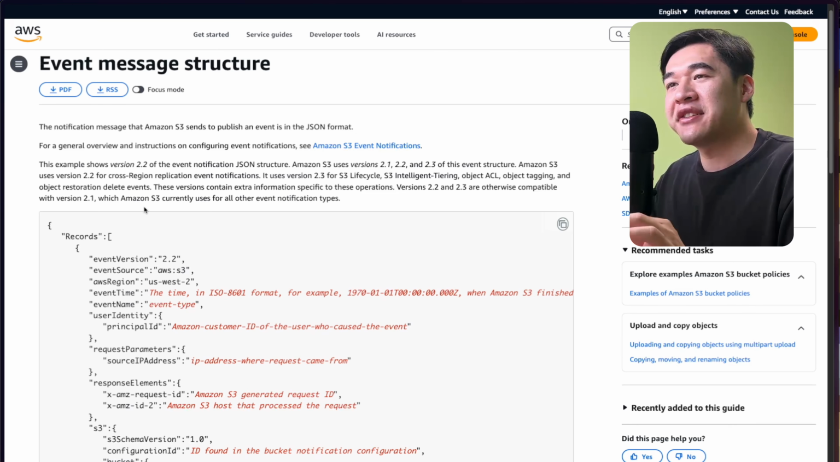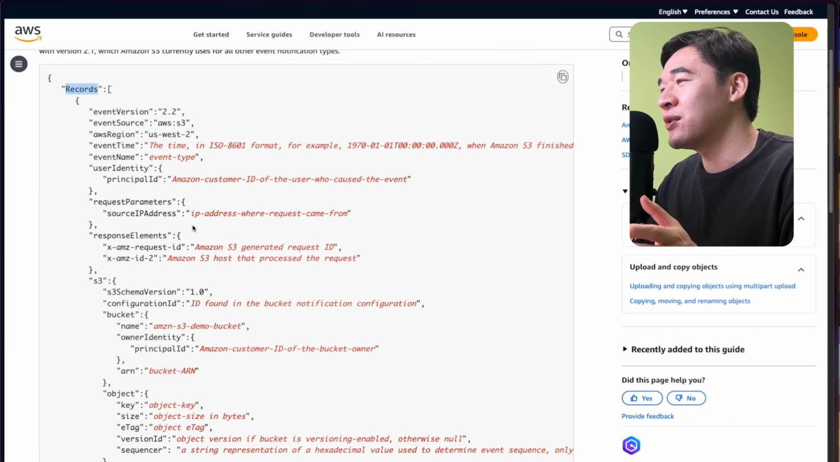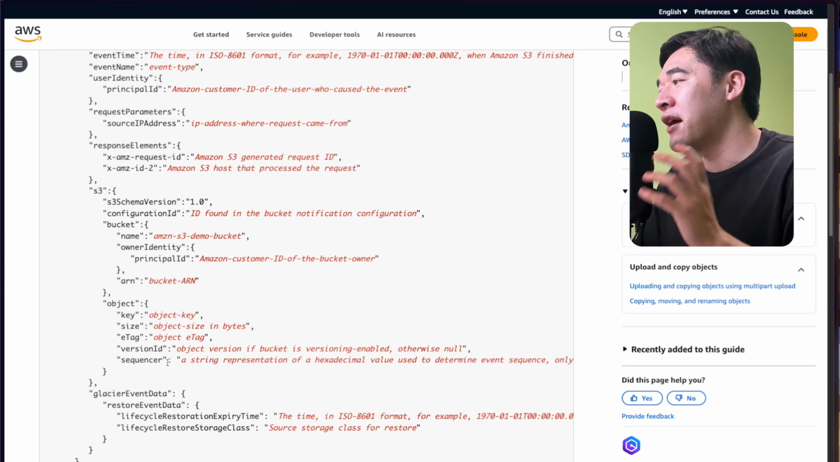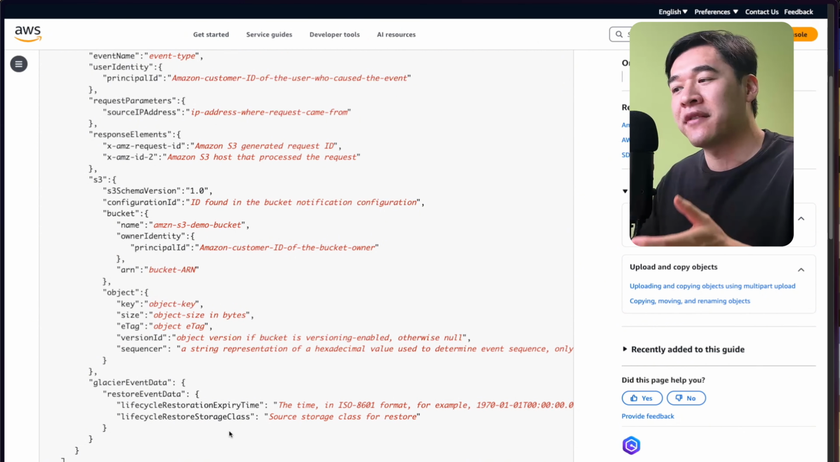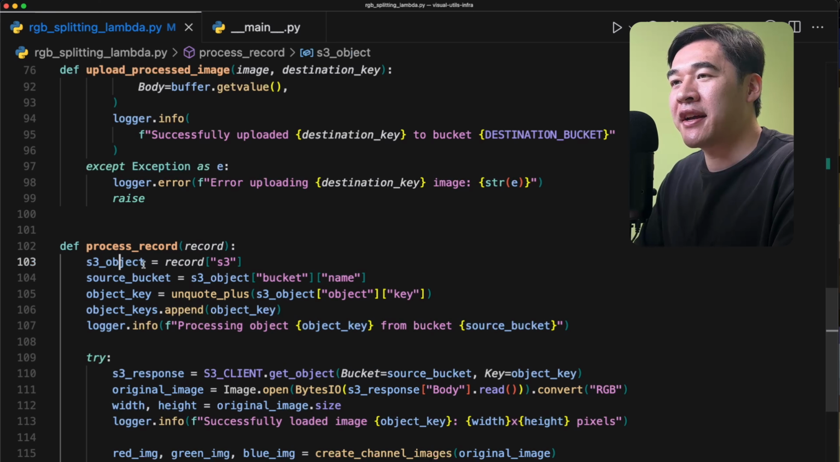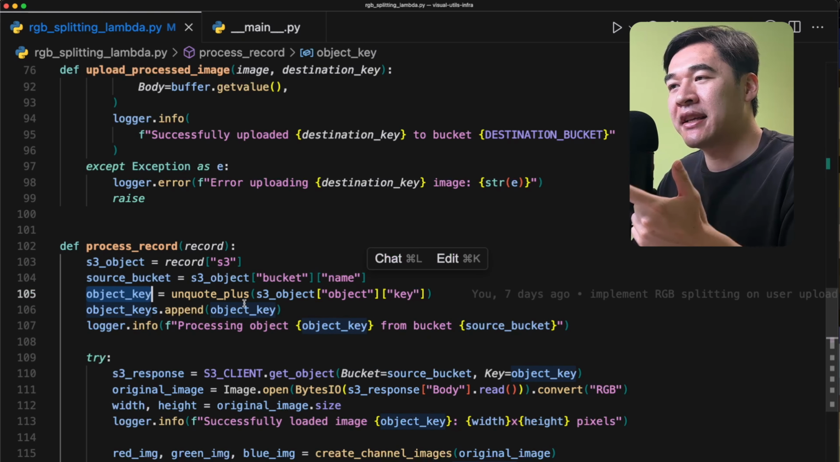And then just to give you a visualization of what an S3 event is, it returns a JSON object of a list of records. Each record will have access to an S3 object, and it'll include the object name, the key, the size, the bucket name, and a lot of the other metadata that gets attached to an S3 event. So here, when we process that record, we pass that record object, and we want to extract the S3 object. We want to get the bucket name, and we also want to get the object key here.